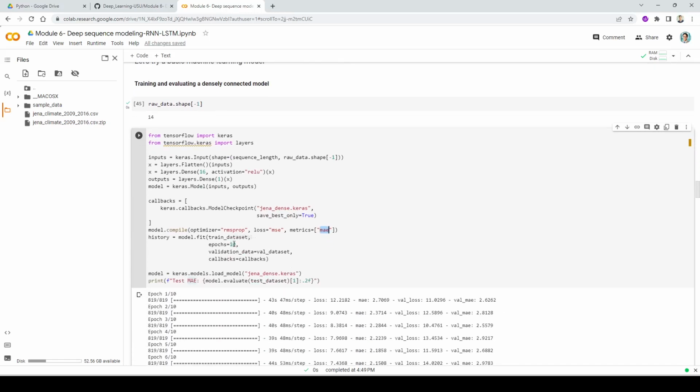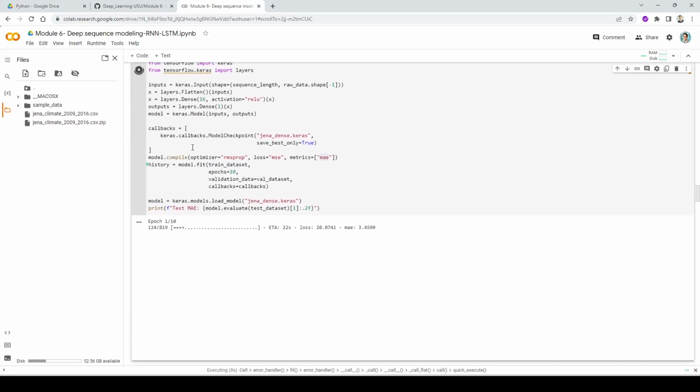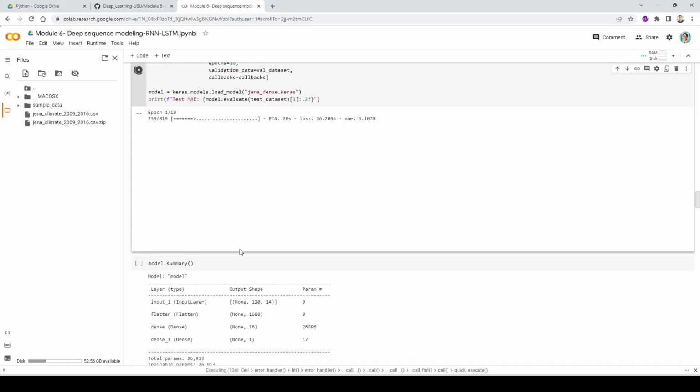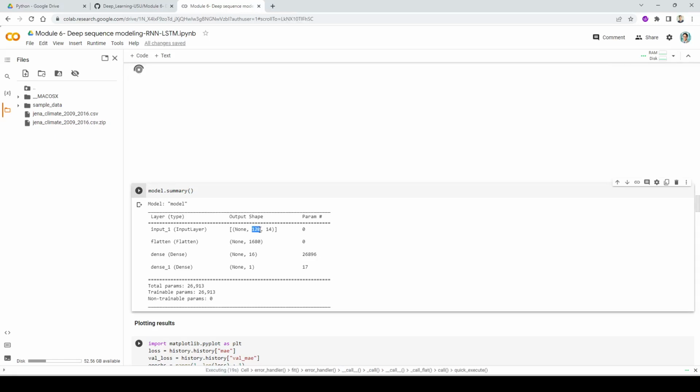Okay, we're going to run it for 10 epochs and train the model. So I will run this. This should take relatively less time compared to RNN, LSTM, and even CNN. So I'm going to run this one only. For the rest of the notebook, I'm going to walk you through the outputs. But after this has been run, we can look at the model summary. Remember, the input shape was 120, the sequence length of the data, and 14 features and a target variable.